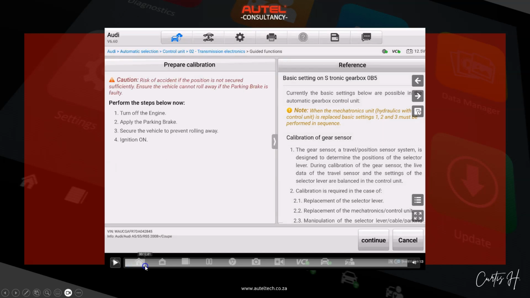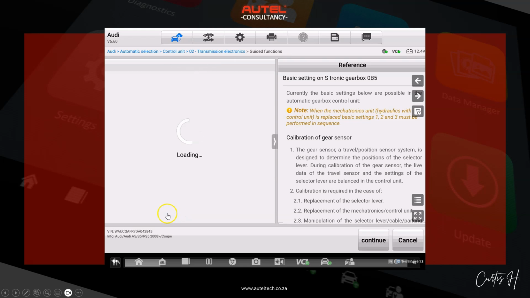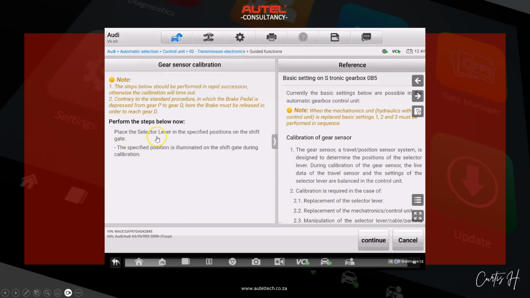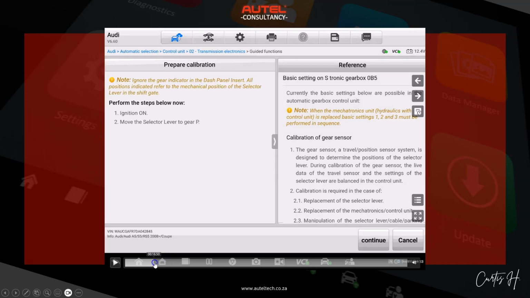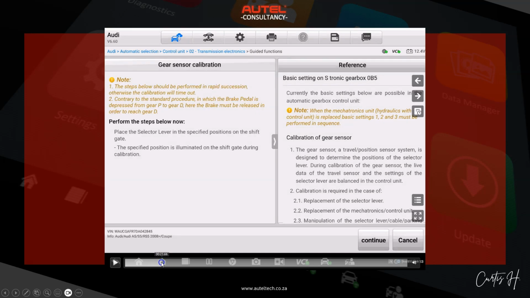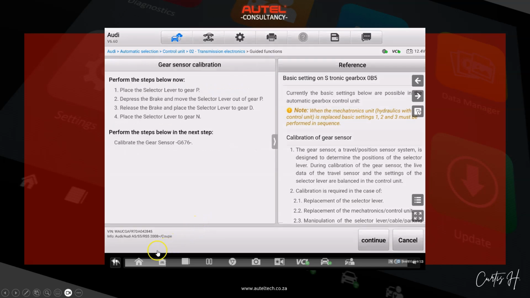Turn off the engine, apply the parking brake, secure the vehicle to prevent it from rolling away, then the ignition on. Okay, ignition on. Move the selector into the park position. Place the selector lever in the specified area. Let me do that quickly. Right here, place the selector lever in the specified position on the shift gate. And then we're going to click continue once we do that.